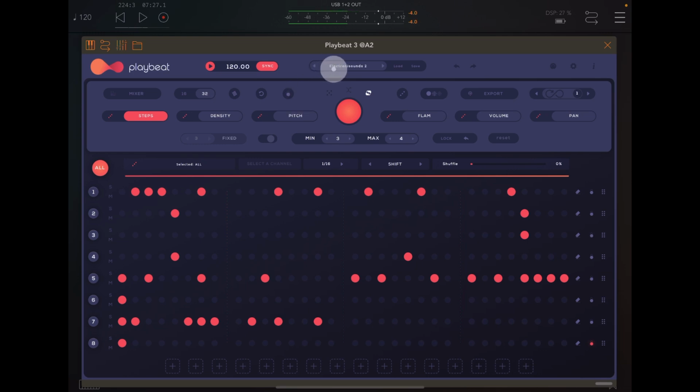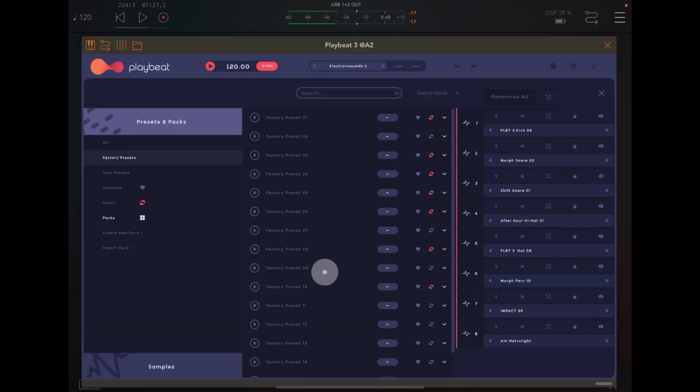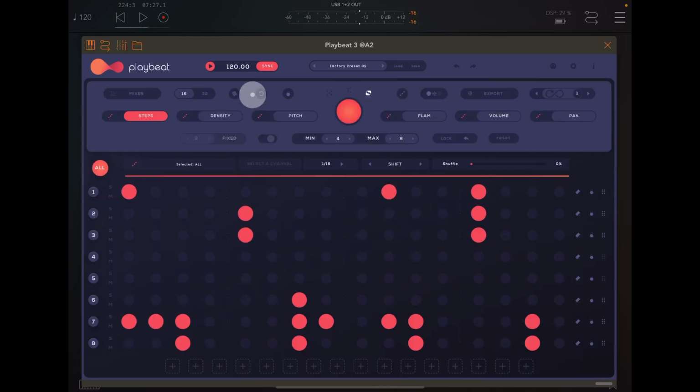So, for example, if you start with something like, let's go with factory presets. Let's add the smart to this one as well. Let's run this. So for example, you've got this pattern going, right? Start it, it's linked. Okay. And then you go, well, I don't really like that. I'm gonna go big randomization.